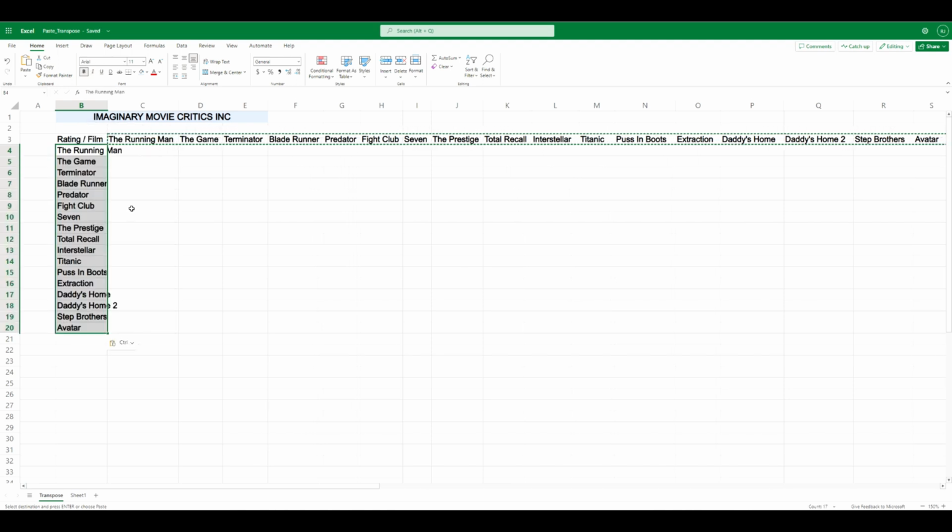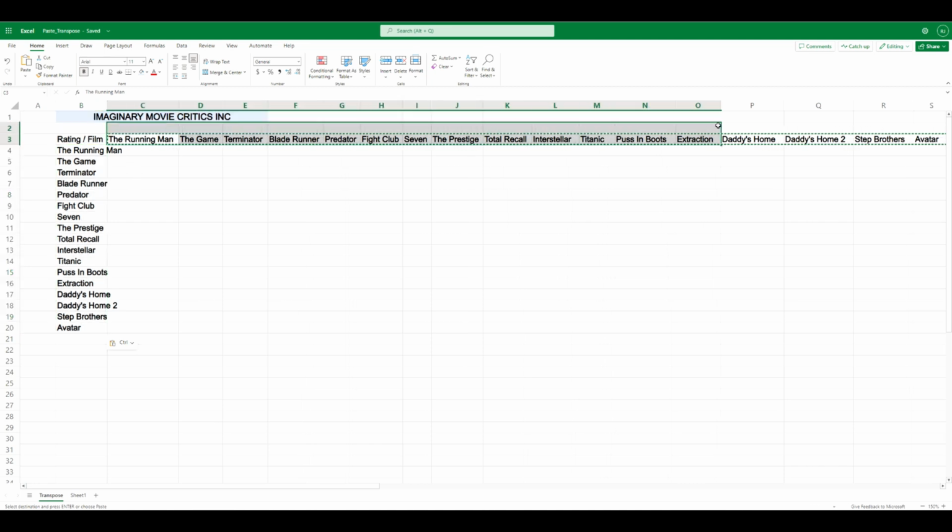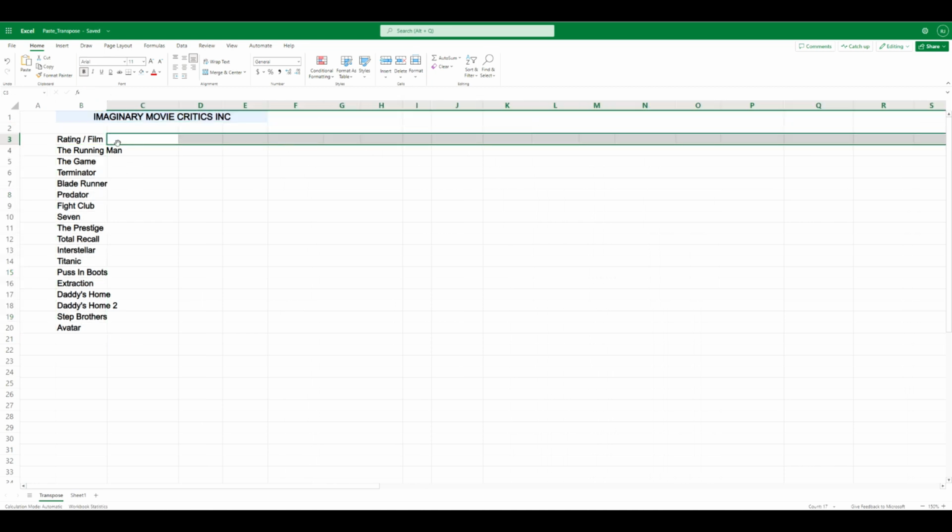Now you can see the movies have been transposed into column B. We can then delete the original data and type our rating labels back in.